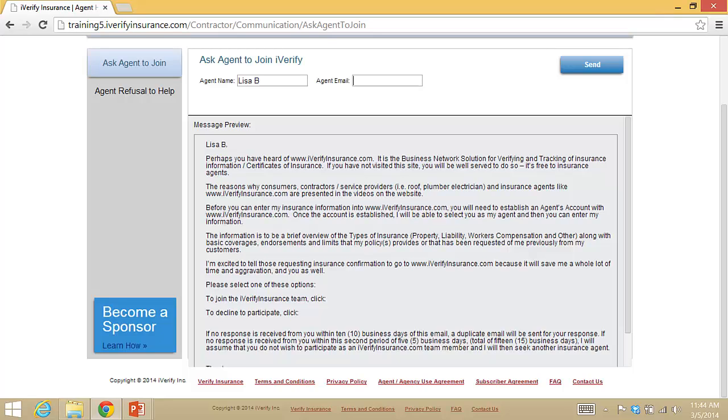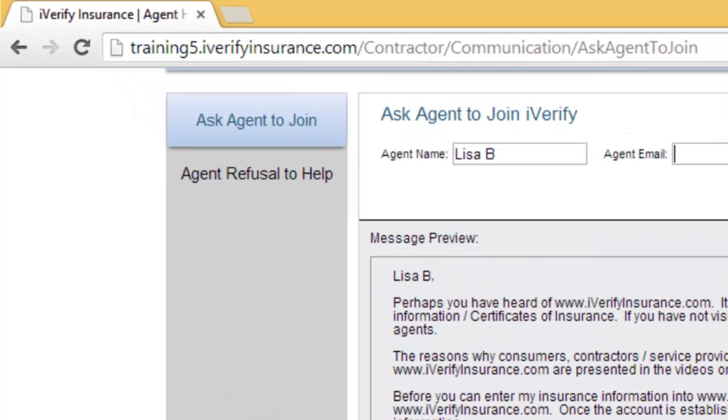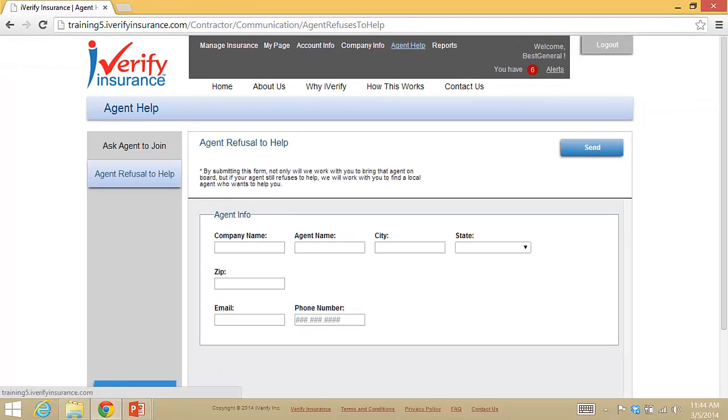However, if for some strange reason your agency has decided not to join iVerify, you simply click on Agent Refusal to help. In here, put in their company name, the agent's name, the city, the state, the zip, and their contact information of email and phone number, and hit Send.